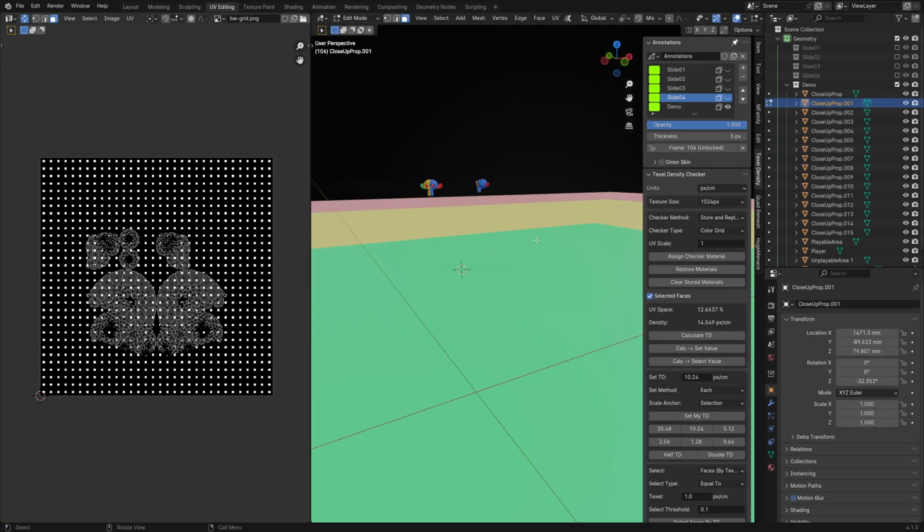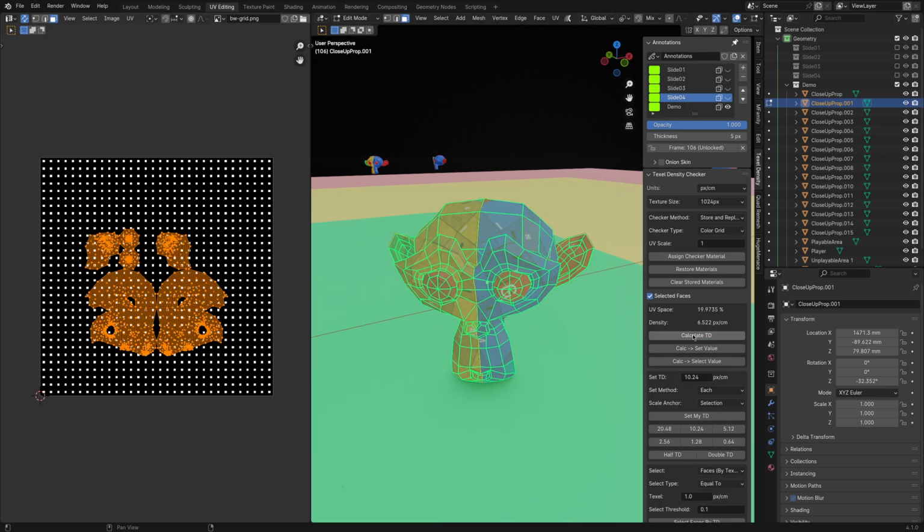I'll select it and head over to the UV editing workspace. Let's take an initial measurement and see where we stand regarding texel density. We can do that by selecting all of the faces and calculating the TD using the texel density checker add-on. We're aiming for 10.24 pixels per centimeter, so we're not quite there yet.